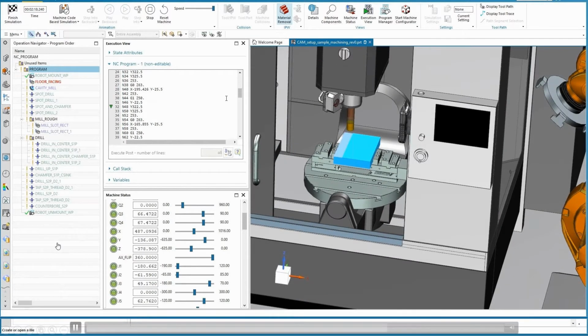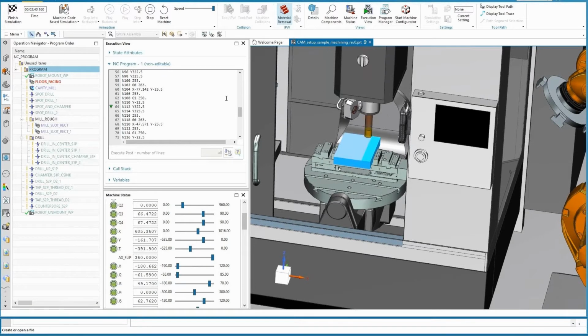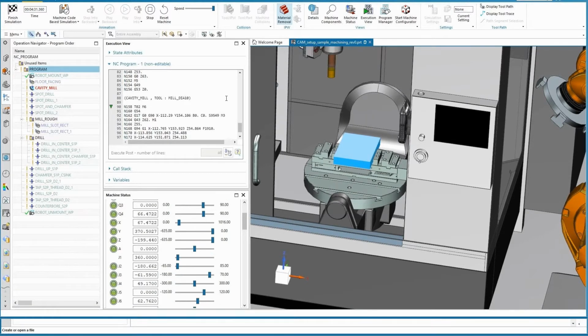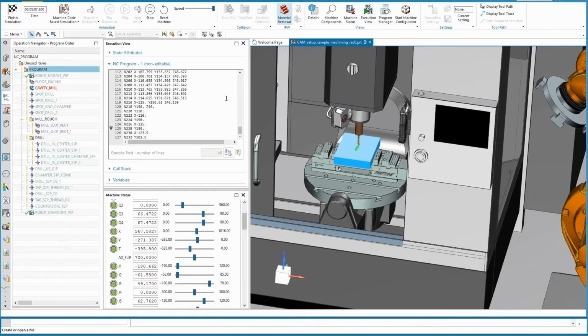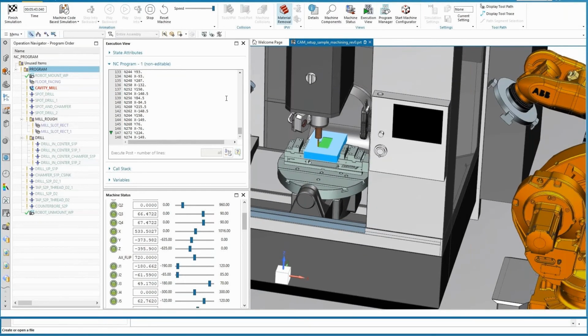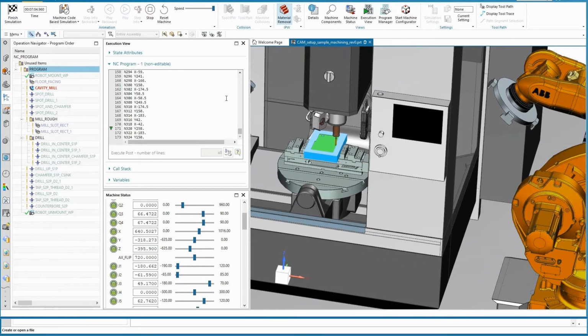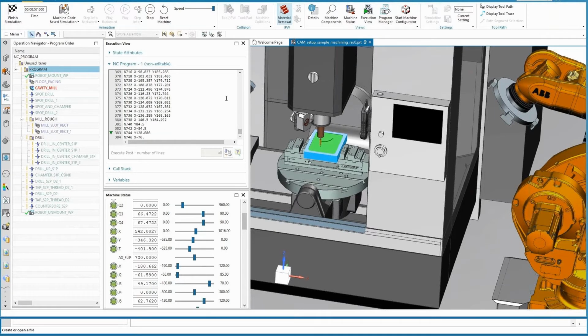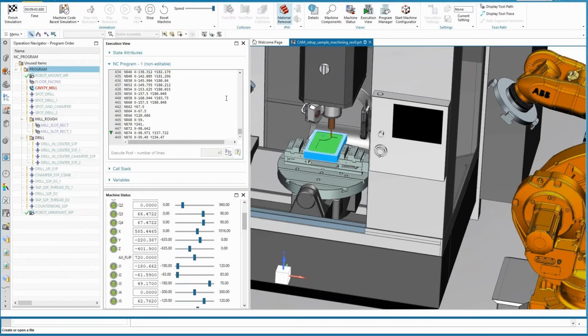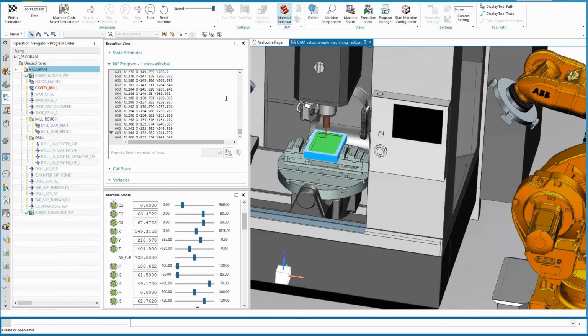This is an innovation that I think is going to make it much easier for shops to implement this robot technology for loading and unloading stock from their mills, while at the same time providing a lot of flexibility and consistency for creating the robot programs themselves, and also managing process uncertainty out on the shop floor.